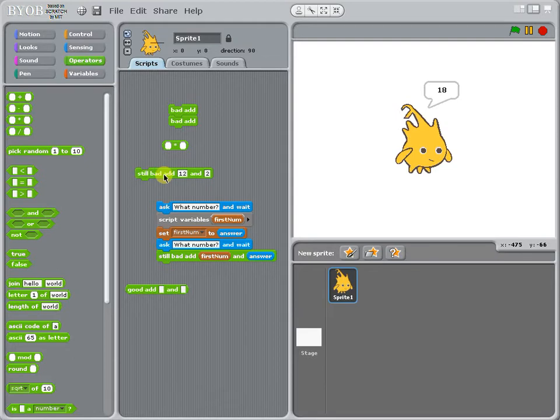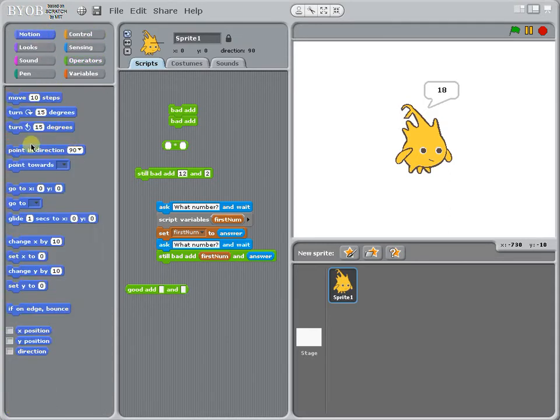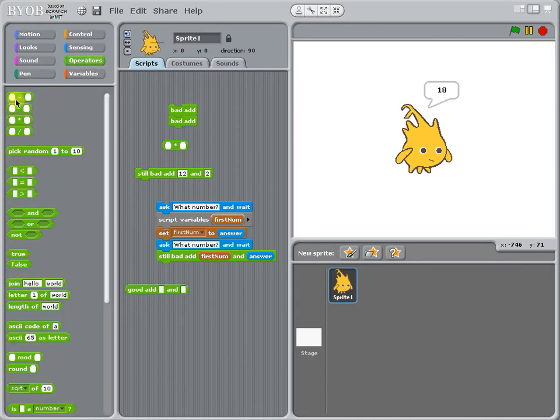I can tell it's a standard block by its shape. The fact that it's got that dent in the top and the protrusion on the bottom tells me this is designed to hook up to normal blocks. Right? It looks like these control ones. It looks like the motion ones. It doesn't look like the things that are designed to give us an answer.